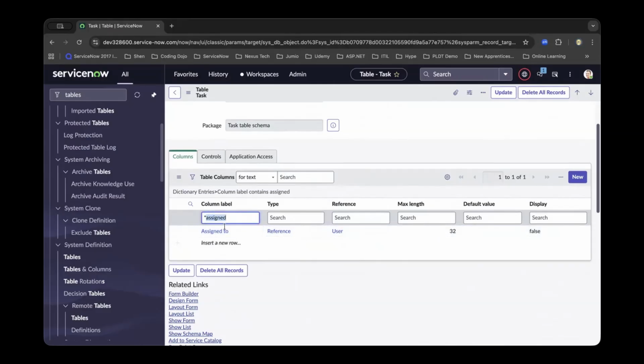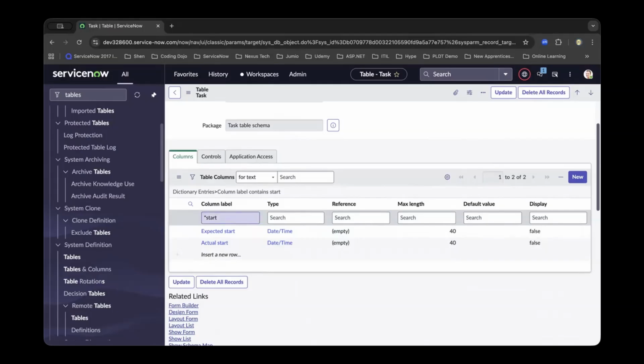You will see that it has the assigned to field. And let us search for more components from the parent table, like start. Let's see if the start is here. So you can see that the actual start and the expected start are also here. So these are industry best practices as well.